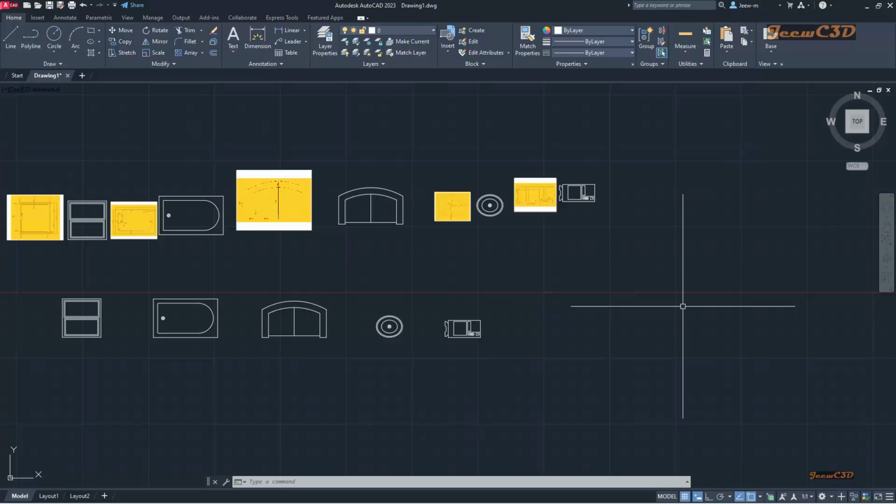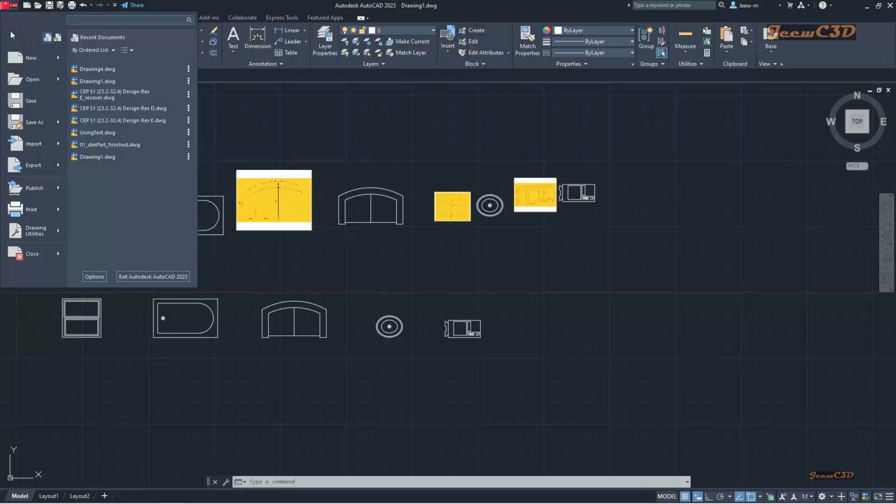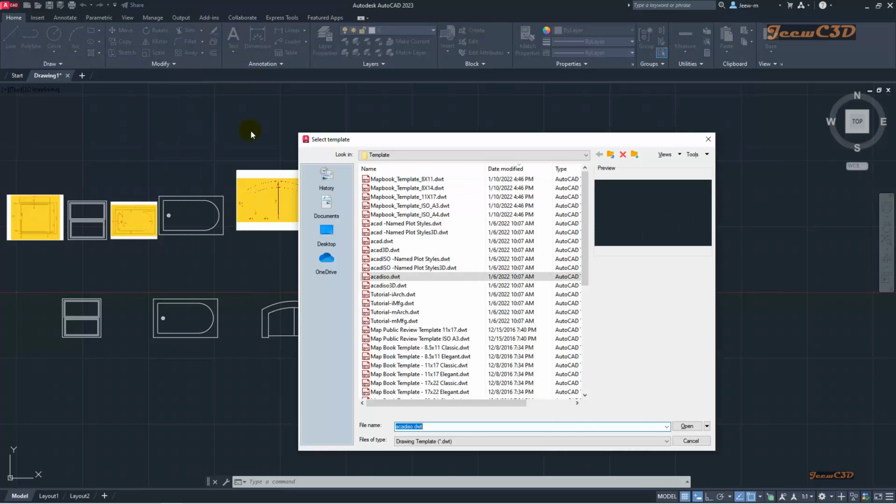Now we are going to learn about layer management in AutoCAD. Before going to that, I have created objects in a separate location. Now I am going to open a new drawing. I go into the application menu, go to New, and select AutoCAD ISO.dwt as my template, and I will open it.